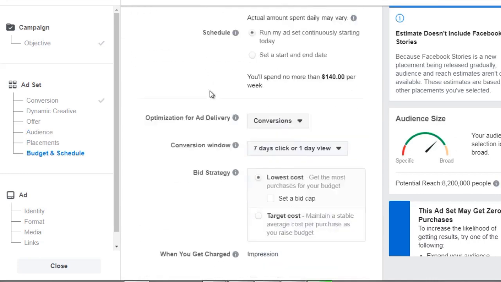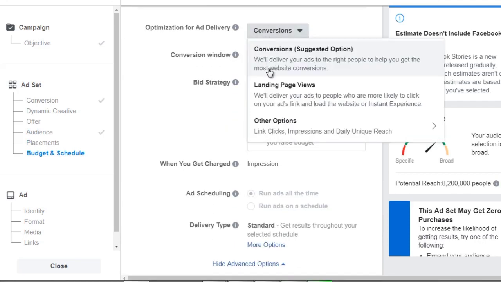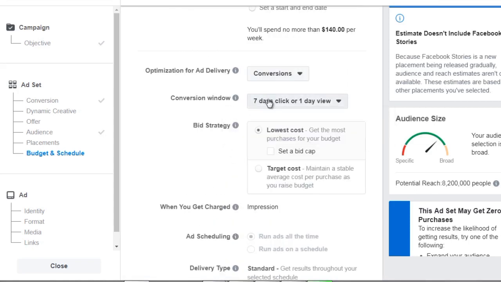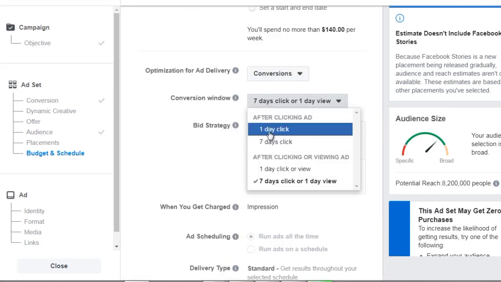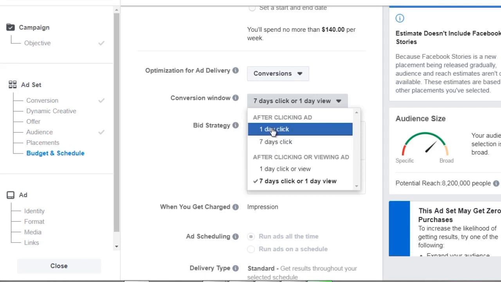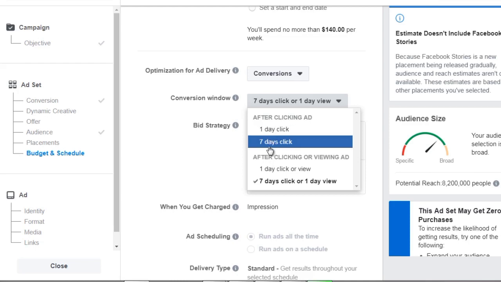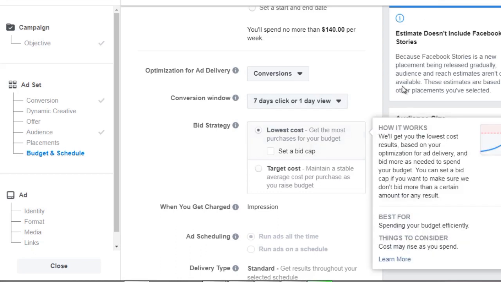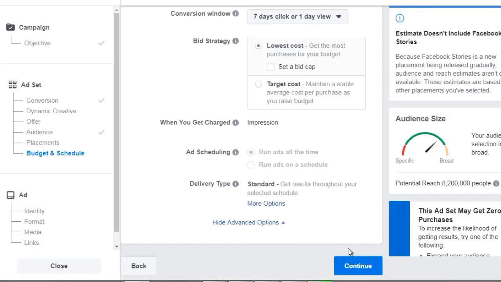Daily budget, conversions. So what this is going to do is it's going to optimize for conversions. Now, conversion window. What this means is you have 1-day click or 7-day click. Basically, in essence, usually you choose 1-day click if somebody clicks through to your ad and they make a purchase. If it takes them a long period to click through, then you want to do 7-day click. Now you can read more about this and how it works over here. So next thing we want to do is click continue.